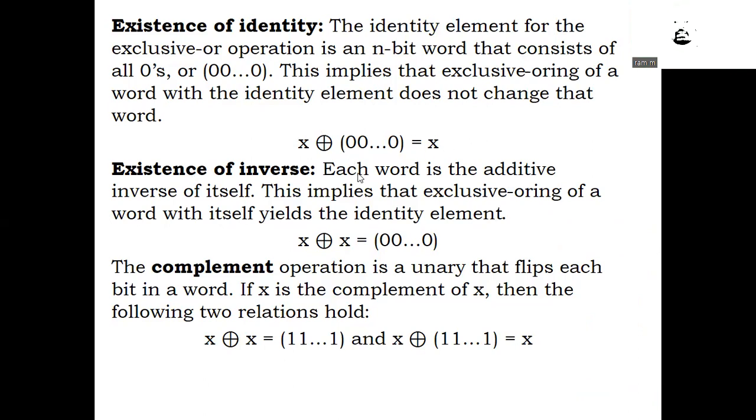Existence of inverse. Each word is the additive inverse of itself. Why? Because if you apply an exclusive OR between two same elements, you will get 0. So apply it between the same values, 1 1 1 0 and 1 1 1 0. Now, what is the property of XOR? If both inputs are the same, the output will be 0. As we are taking both inputs as the same, the output will be 0. That's why every element within the XOR operation is the inverse of itself.